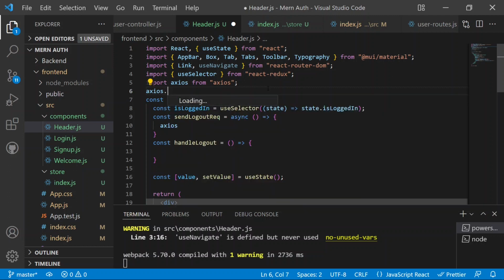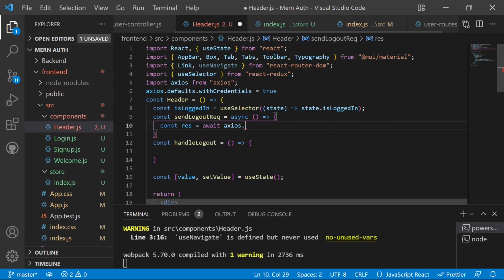So it will be axios.defaults.withCredentials. The withCredentials property will be equal to true, and then we can just send the request. So it will be const response equals await, because it is an asynchronous task. So await axios.post. So we are now sending the POST HTTP request.